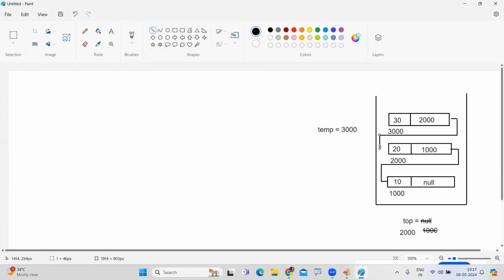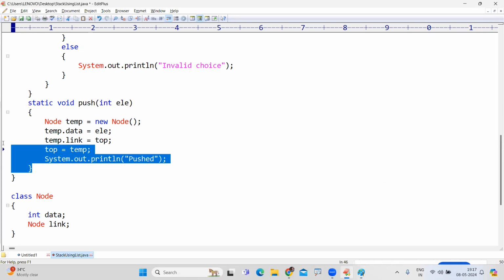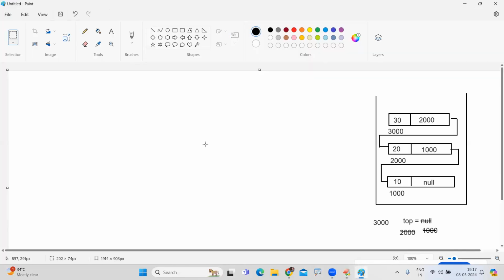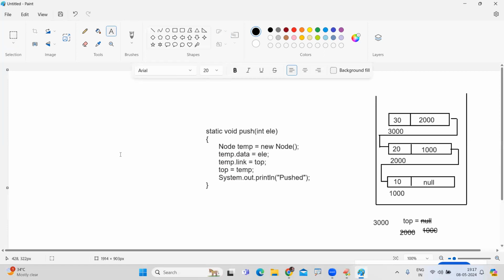In reverse order, it will connect like this. Now it should be the top node. So the temp value will be stored into top. Then once the function execution is completed, it will be deleted. So that's why I already told you that. Try to understand this code.